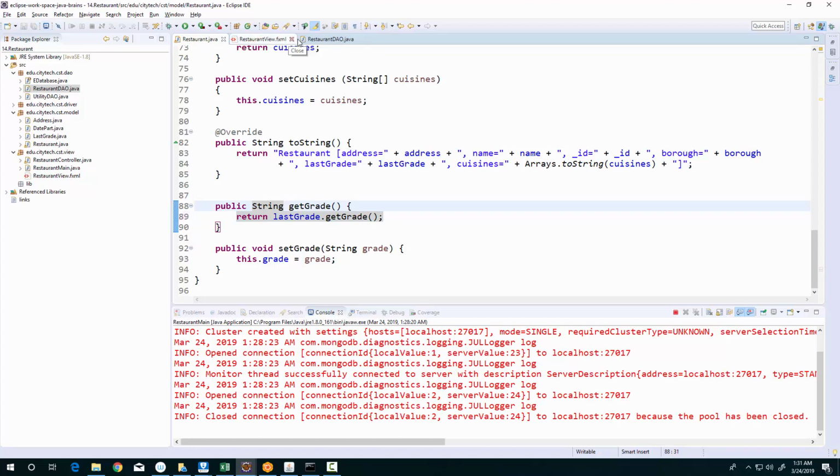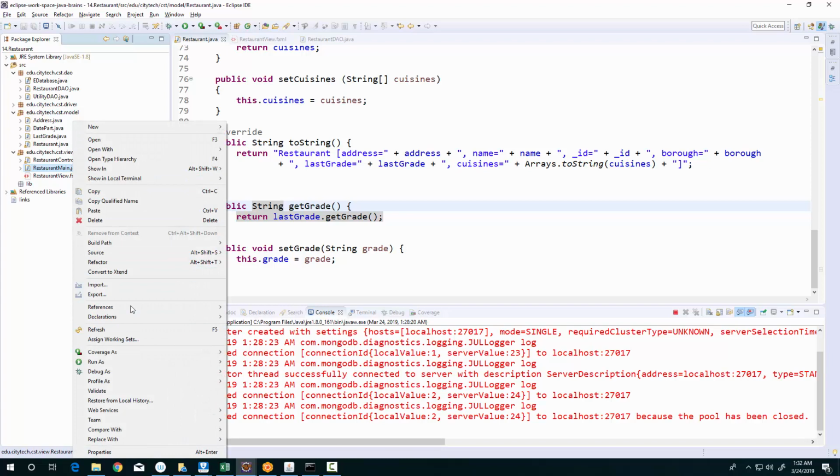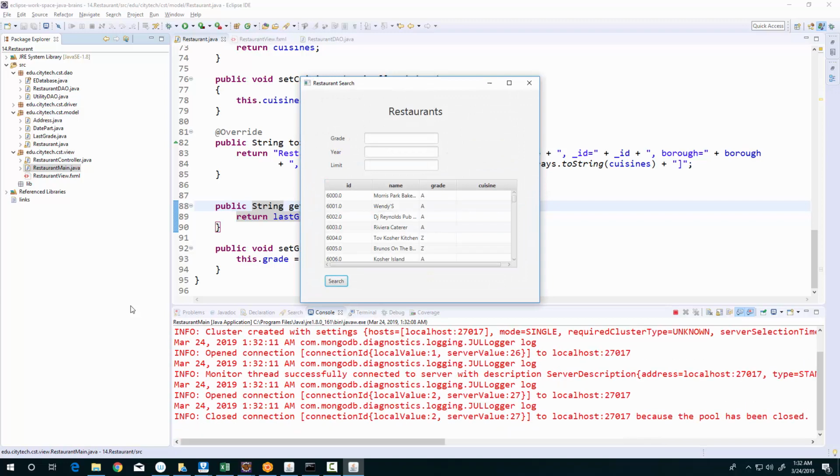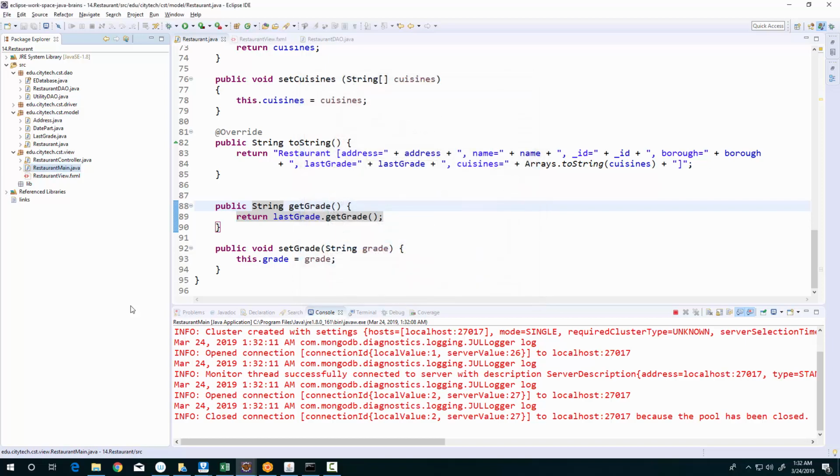So let's try that. Let's go back to the main. Let's right click here and run it as a Java application. Let's test it out. There goes our A. There goes our Z, ZZ. There goes that. So this looks like it's looking good so far. All right, let's try the last one, which is cuisine.